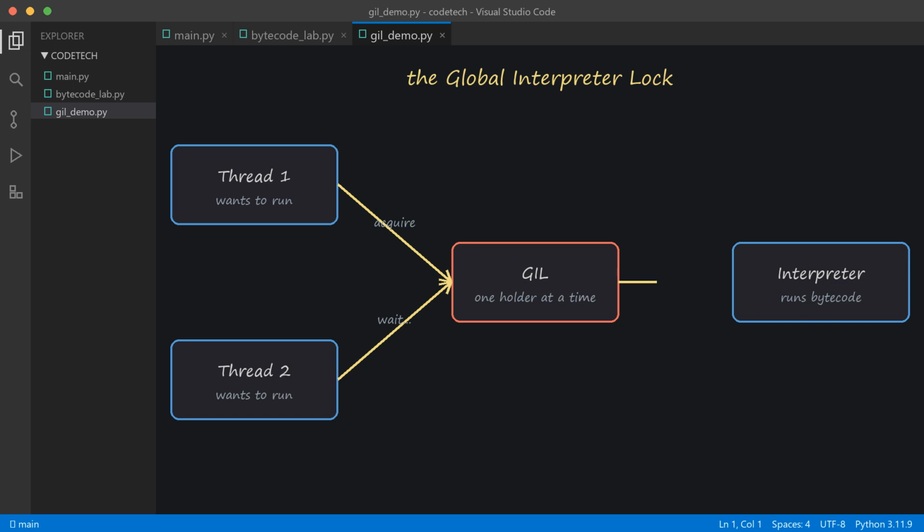Thread 1 runs for a few milliseconds, releases the lock. Thread 2 grabs it, runs a bit, gives it back. They're not running in parallel at all. They're taking turns, really fast. For CPU-bound work, threads in Python are basically an elaborate illusion.